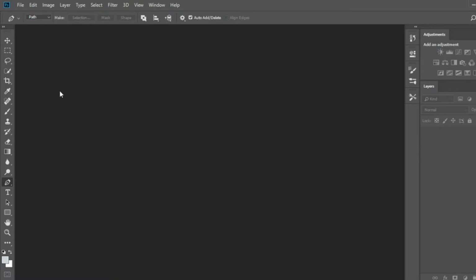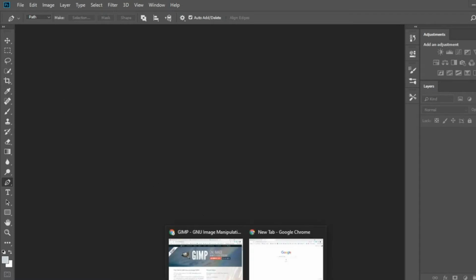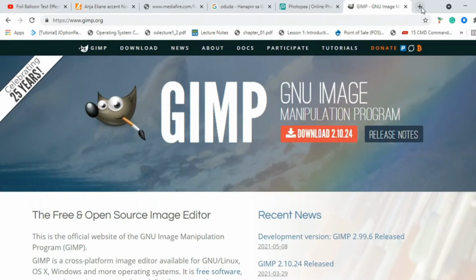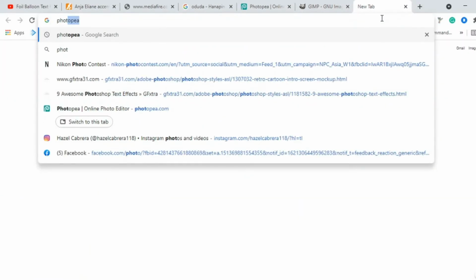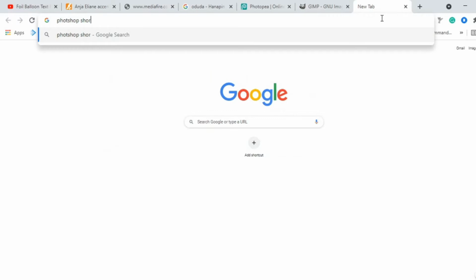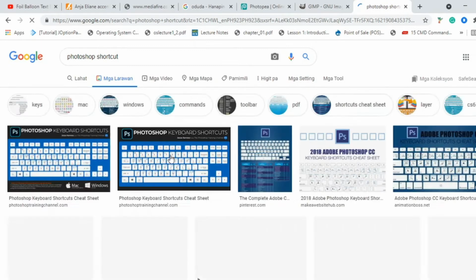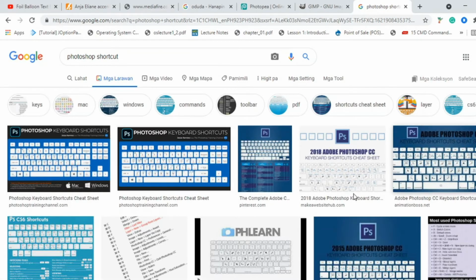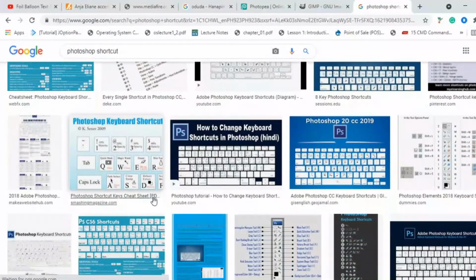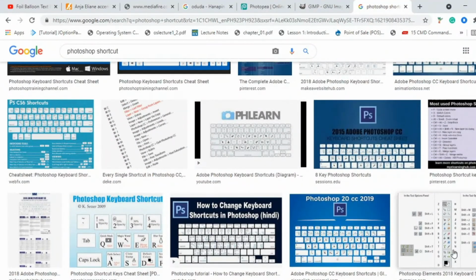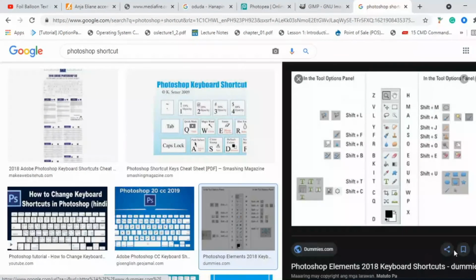So Photoshop makes use of shortcut keys, so I hope you don't mind if I'm switching back and forth to my internet browser. So we have what we call the Photoshop shortcut keys, because again, Photoshop supports command line interface and GUI, our graphical user interface. So we have a lot of shortcut keys that you could memorize or use, so you could easily navigate around Photoshop, like this one.